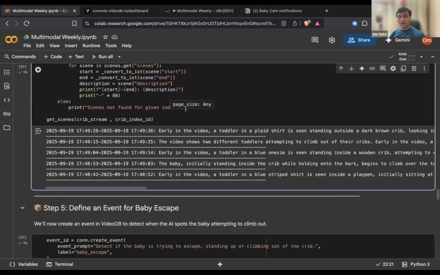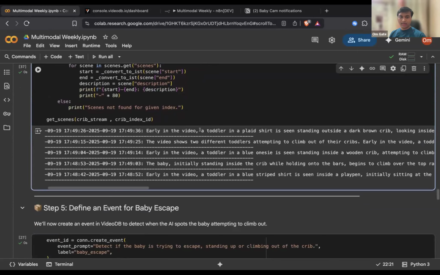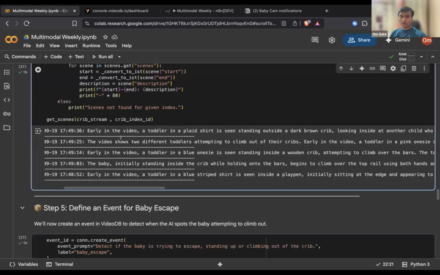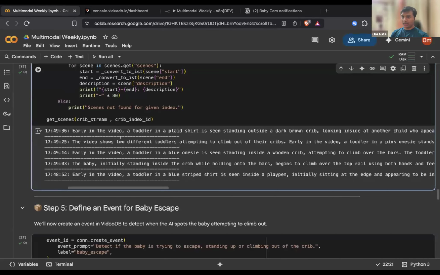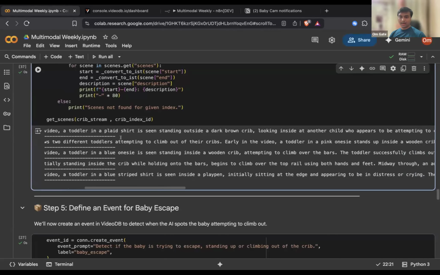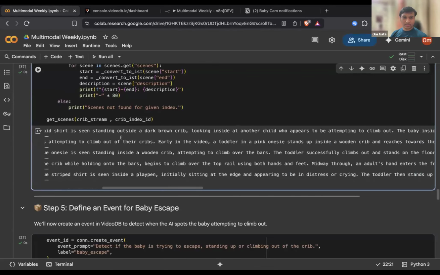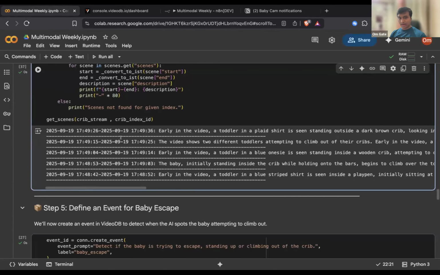So now I've already called this method for all of us to see. And you can see in the video that earlier, a toddler in a plaid shirt is standing out of the crib and looking inside at another child, and all these sorts of details. Now, these details are very crucial for us to understand what exactly is going on.